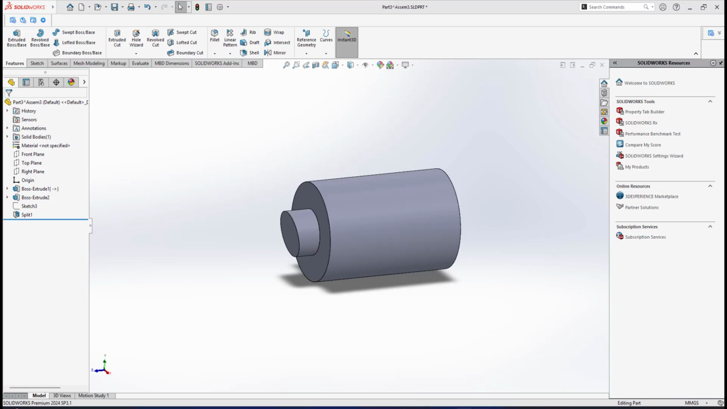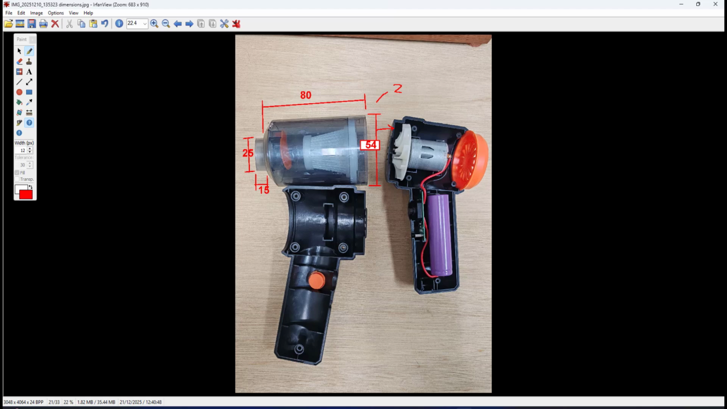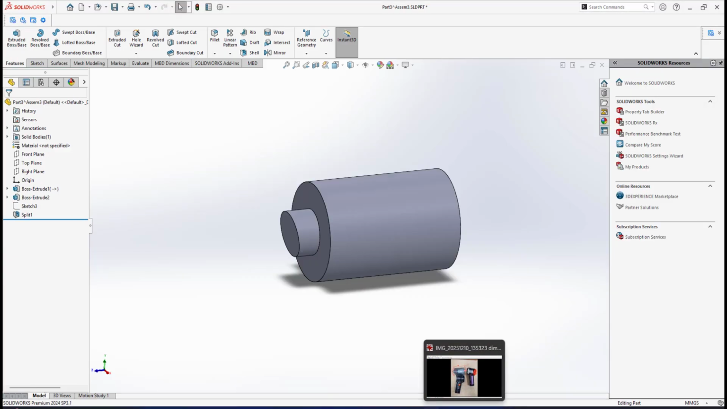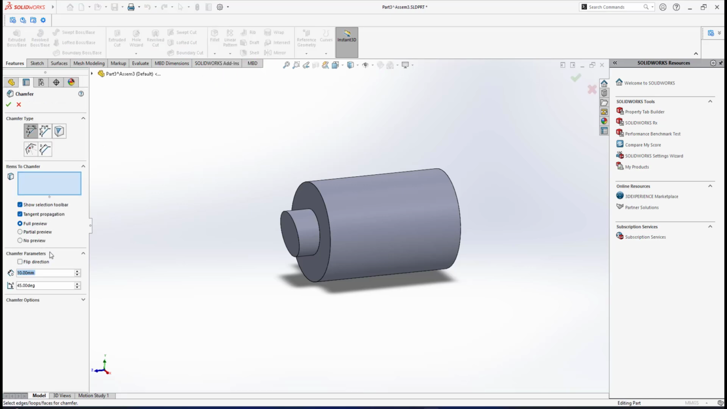Then I will do, here we have a chamfer. The distance of the chamfer is 6. I will do chamfer, the value is 6.